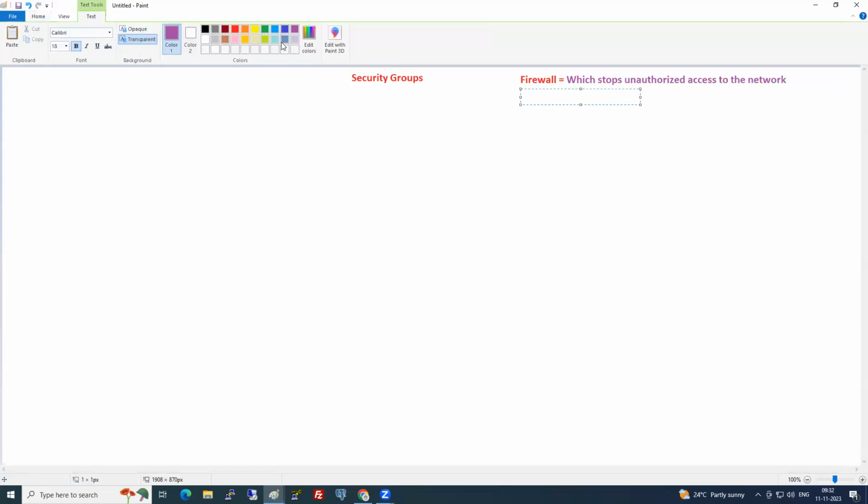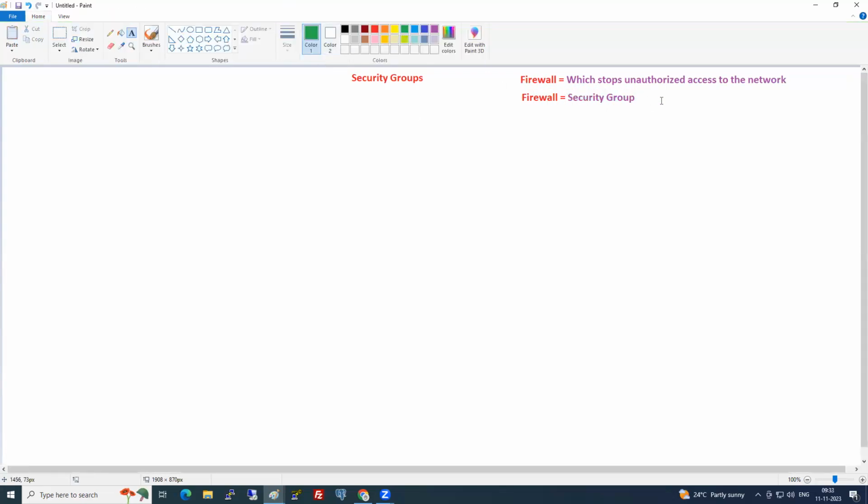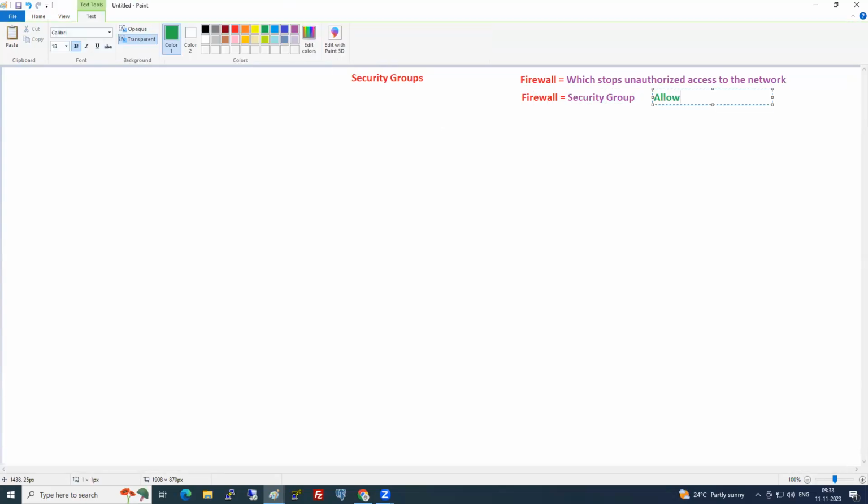This firewall here in EC2, we call it a security group. What does this security group do? From now onwards, I won't call it a firewall. I'll be calling it a security group. What does the security group do? Allow or deny.